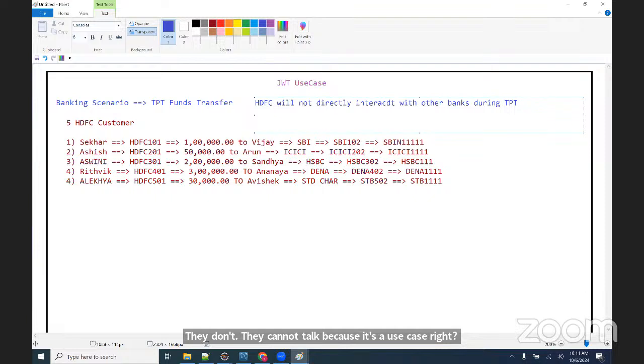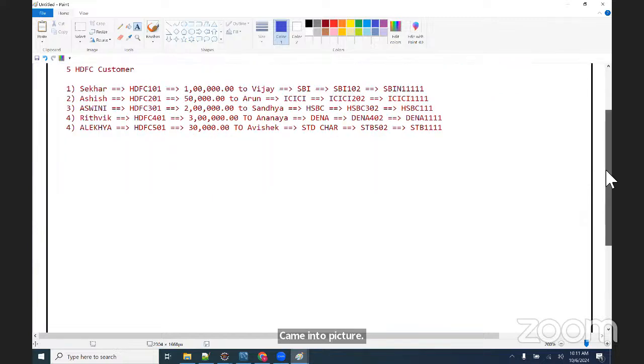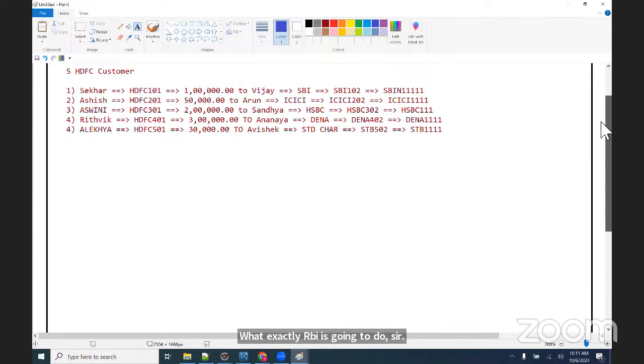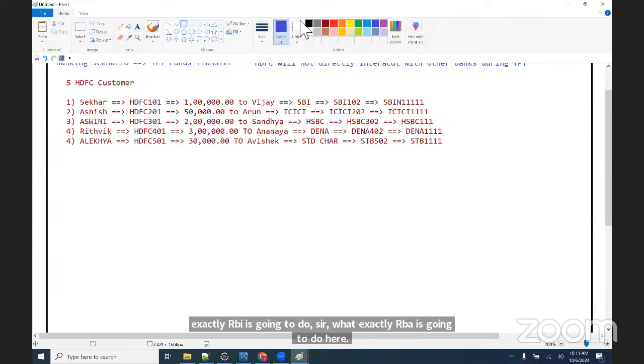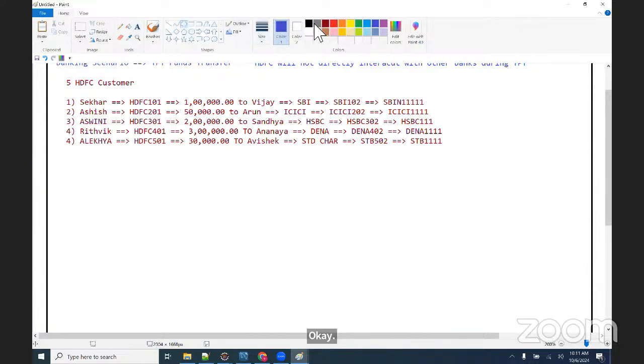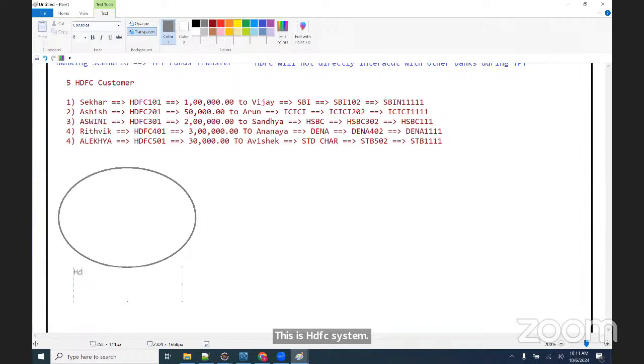RBI comes into the picture. RBI will come into the picture here. What exactly is RBI going to do, sir? What exactly is RBI going to do here? Okay, so let me take a system here. This is the HDFC system.